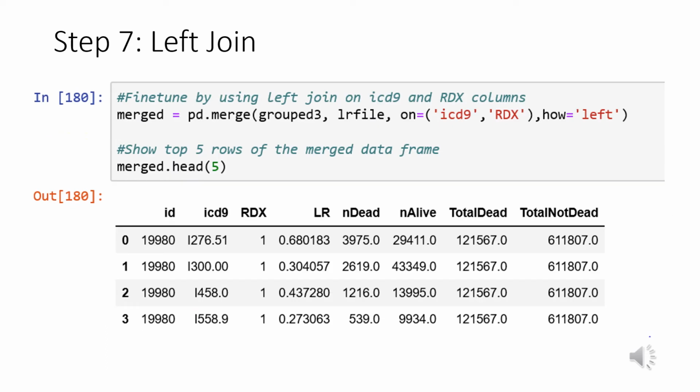In line 180, we fine-tune the merge data using the merge function and the left join on the ICD-9 and RDX columns. The left join is indicated by using how equals left.